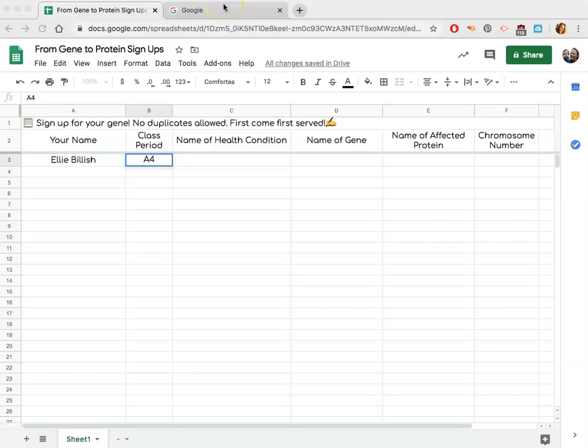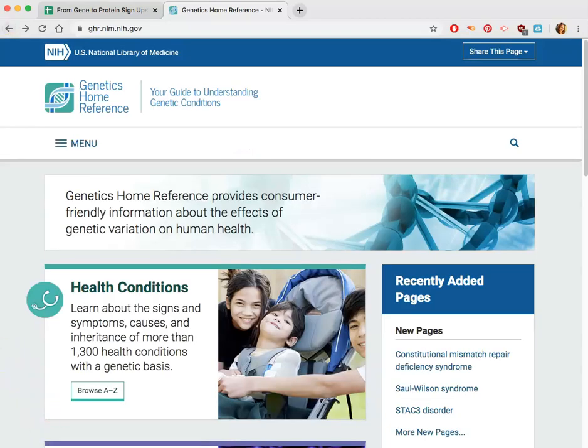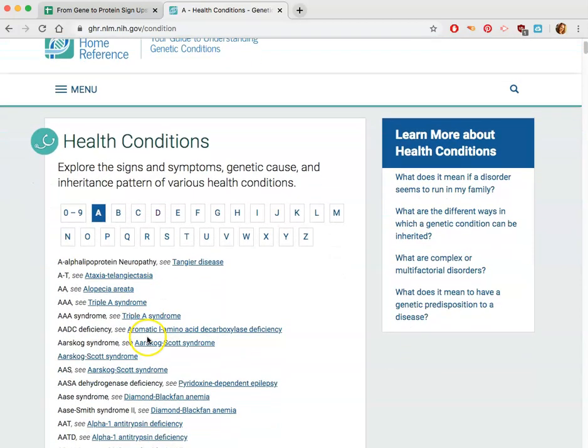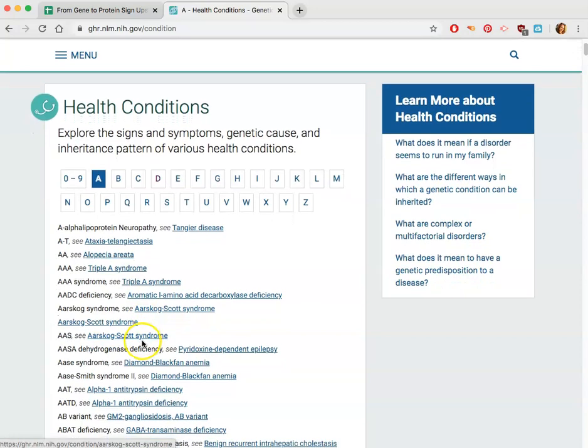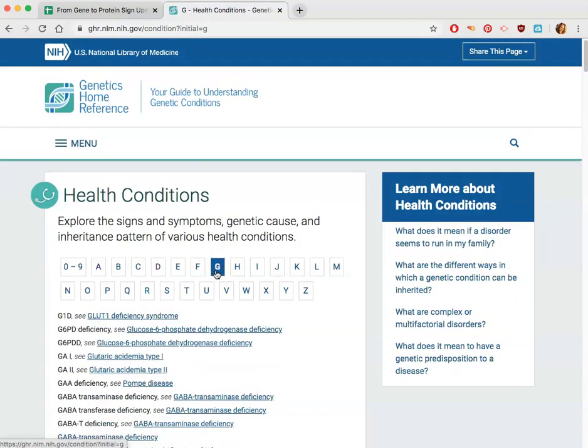Next, open a new tab or window in your browser and go to the Genetics Home Reference page. Click on Health Conditions. You will be responsible for researching one health condition. They're displayed in alphabetical order. Browse through them until you find something interesting, or pick a random letter and go from there. If you know the name of a condition you're interested in, you can also search for that.